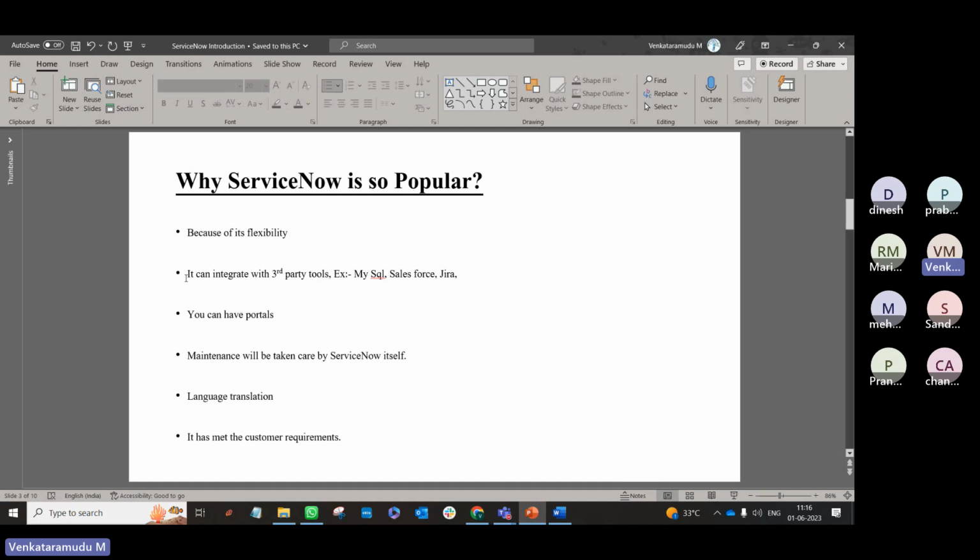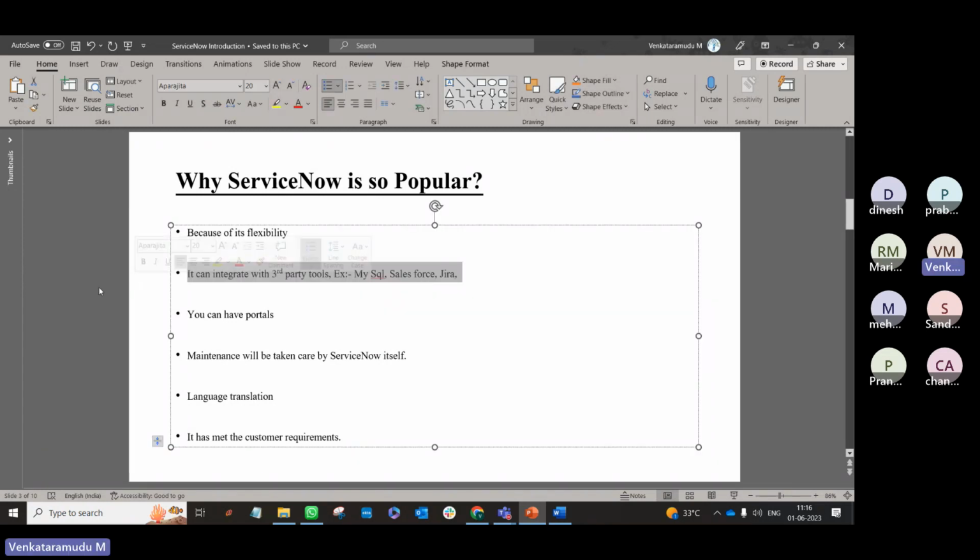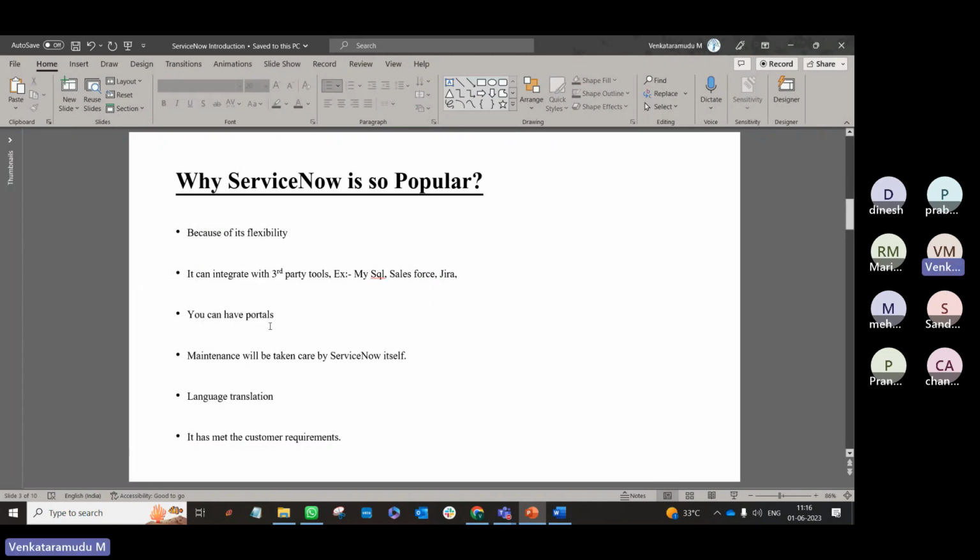One more option is there. It is a very important point. It can integrate with third-party tools. Examples: MySQL, Salesforce, and Jira. Whatever tool you can take, it will be integrated with them. So that is the main thing why ServiceNow is so popular. And you can have portals. If you have your own portal, you can create it through ServiceNow, and you can give a chance to somebody else to submit requests related to your work. Everything will be covered in real-time sessions in the coming days, so no problem.